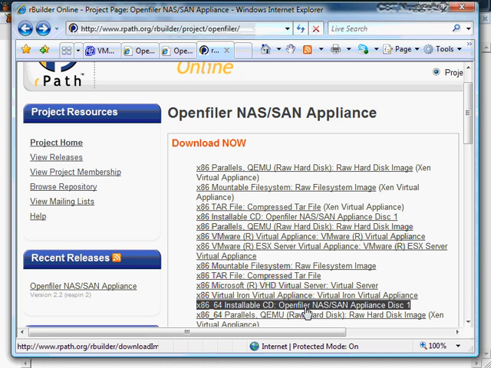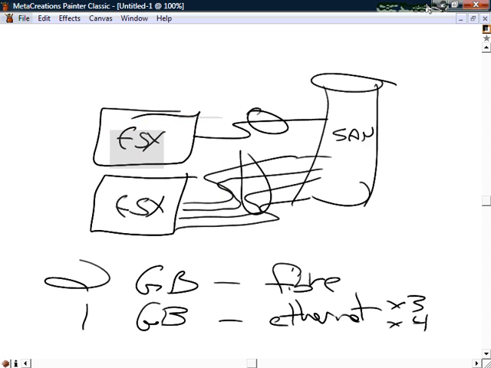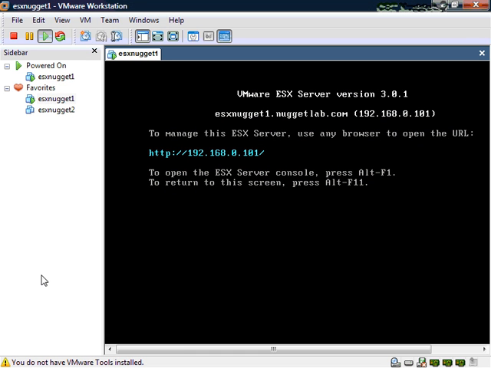We're going to be able to do this without ever having to dig into the Linux whatsoever. So if you download this OpenFiler NAS-SAN appliance in the ISO format, and then load it into your VMware Workstation, you'll be able to use your VMware Workstation as the host, not only for your ESX server, but also for your iSCSI data store. So let's go ahead and create that OpenFiler instance using VMware Workstation.